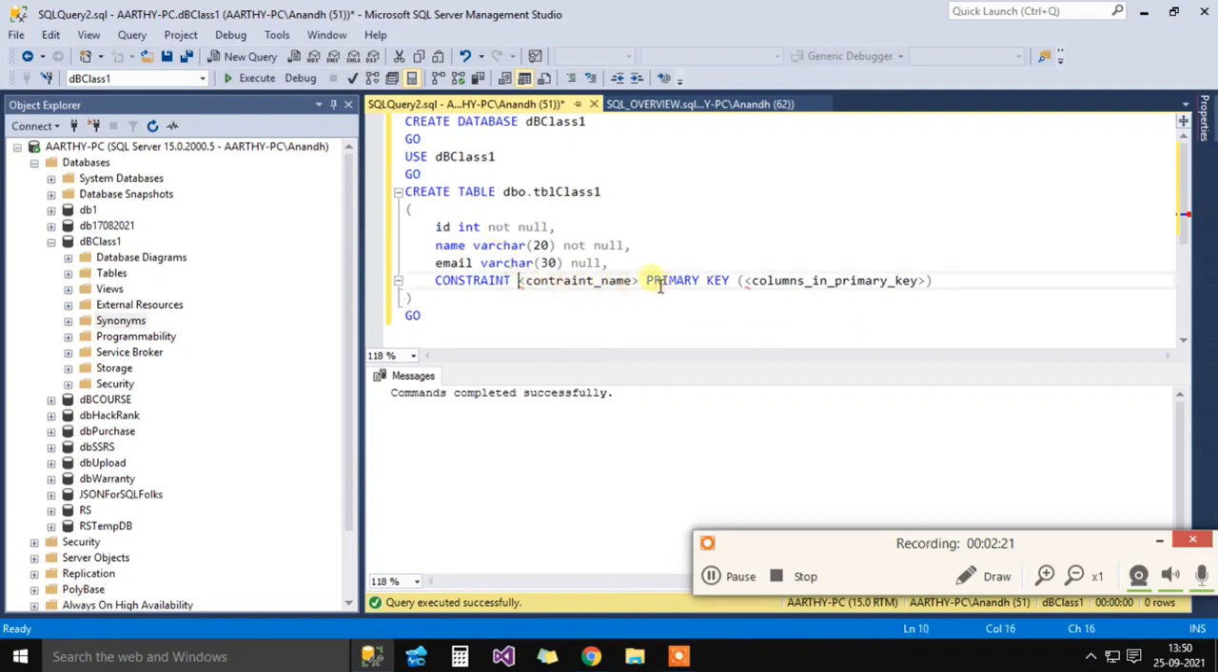So this part I will leave for a future class. Okay, so it's kind of an advanced one: primary key, indexing, foreign key, like that. So now I will go on and click on execute to create the table.